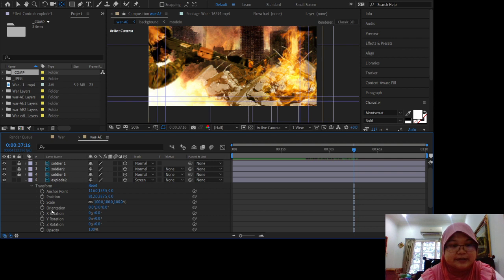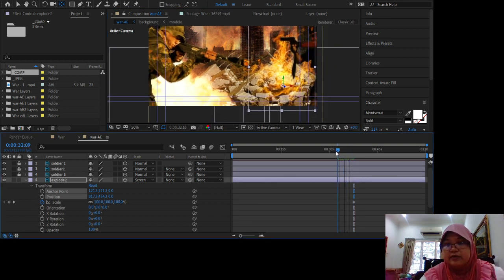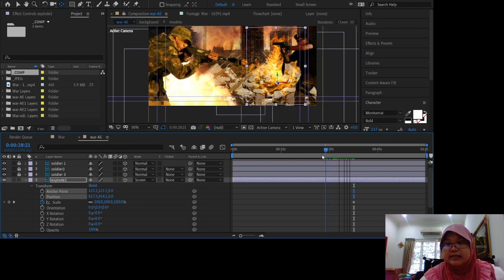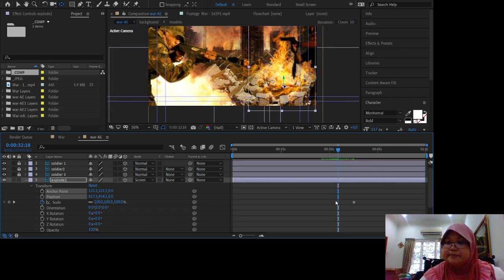Oh, sorry, I forgot. Unlock. So click on scale. So we have the scale here. Alright, where is the point of origin of your fire? Probably here, I think. So I have to change it here. Then you rewind back. Where do you want the explosion to appear first? For example, maybe I want the explosion to appear around here. So I do here, and then I set 0%, like that.